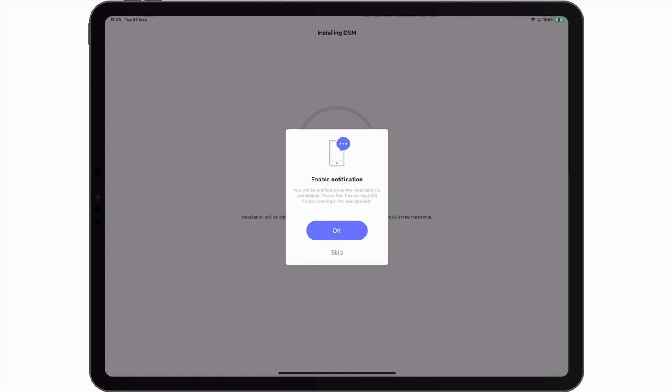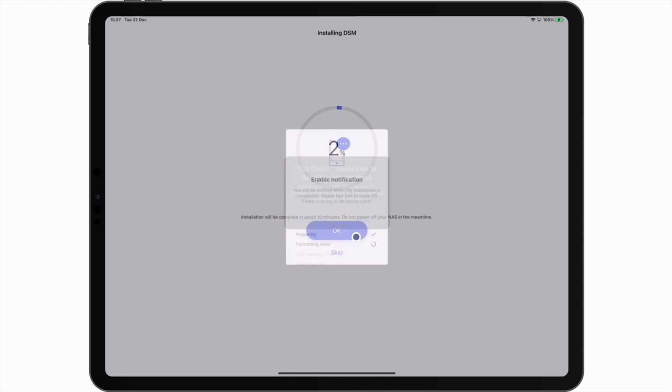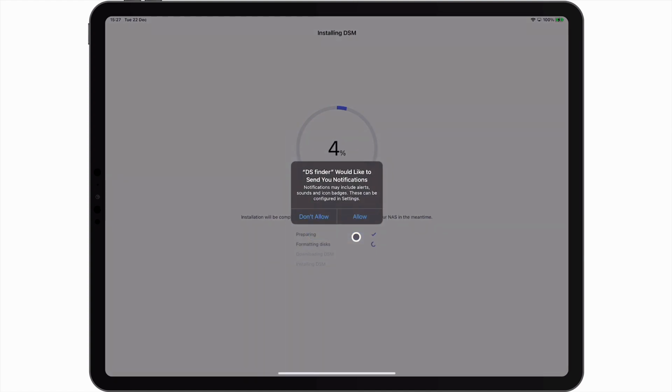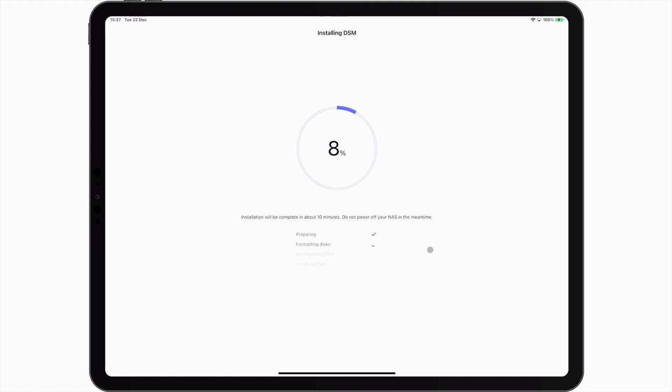As this only notifies us when the installation process has been completed, we are going to select OK. However, when our iPad asks us if we would like DS Finder to send us a notification, we've decided to choose Don't Allow. We now need to wait for our NAS to format its hard drives and then download and install Disk Station Manager.